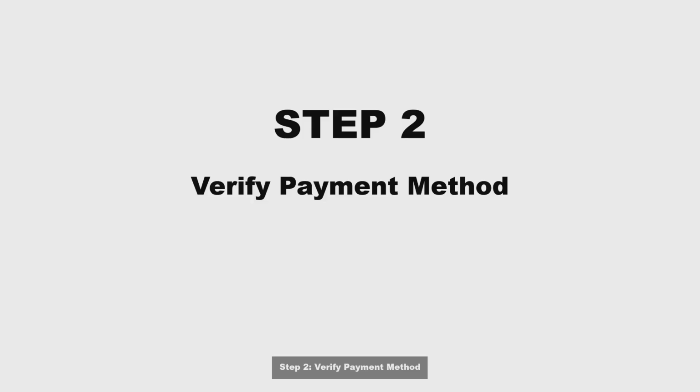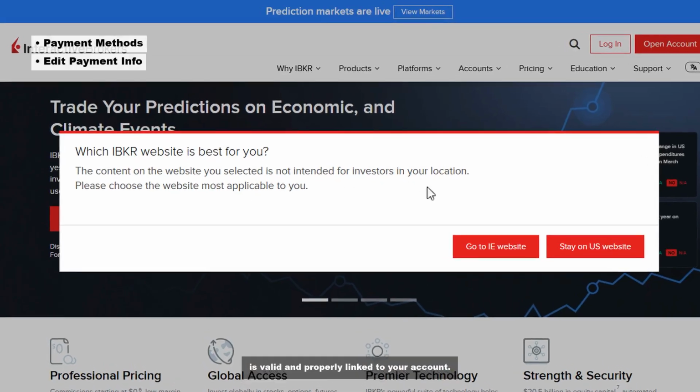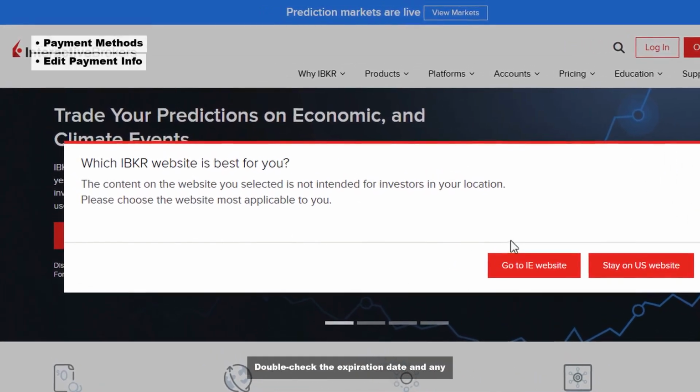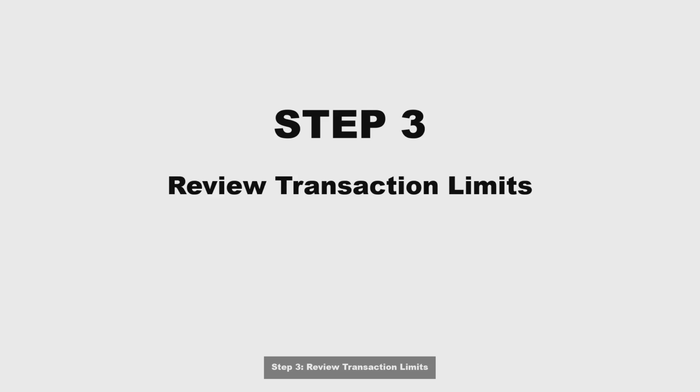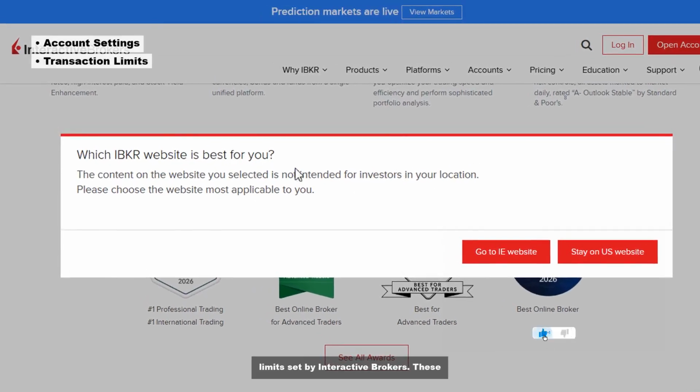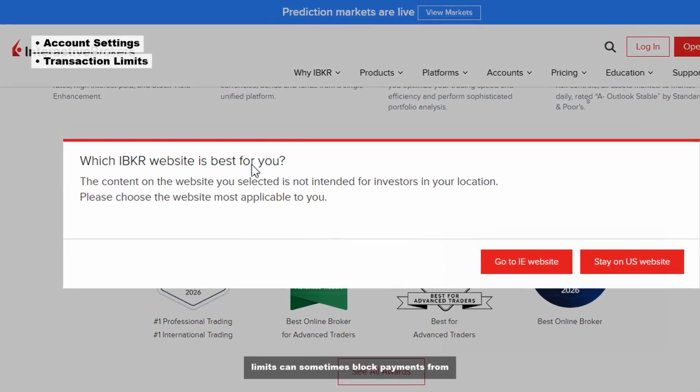Step 2. Verify payment method. Ensure that the payment method you are using is valid and properly linked to your account. Double check the expiration date and any associated fees. Step 3. Review transaction limits. Check if you have exceeded any transaction limits set by Interactive Brokers. These limits can sometimes block payments from processing.